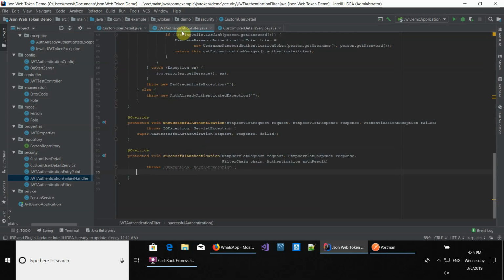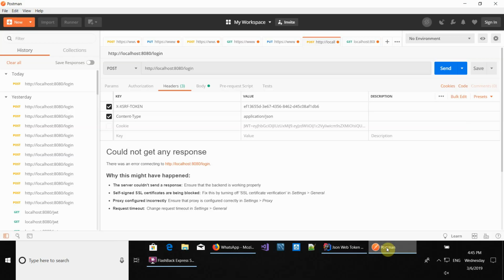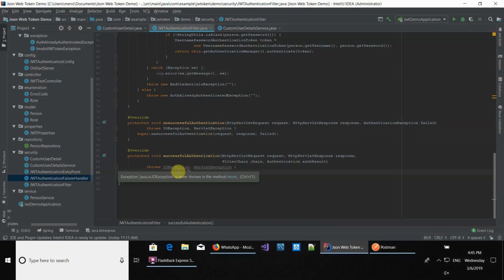Okay, but in the next video I'm going to show you this, because this video is already too long. So in the next video I'm going to be showing you how you can create the JWT token. Okay, and then we're going to do some Postman tests so you can actually see the token getting created. Okay, so I will see you in the next video.